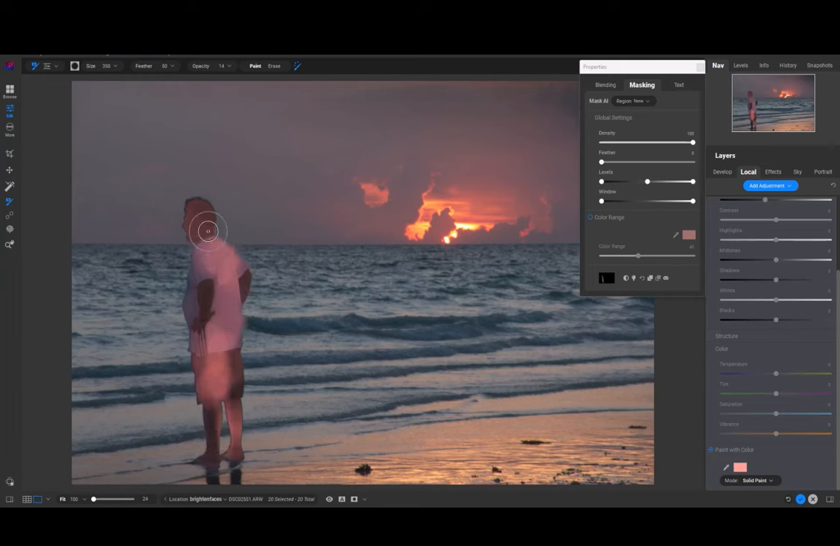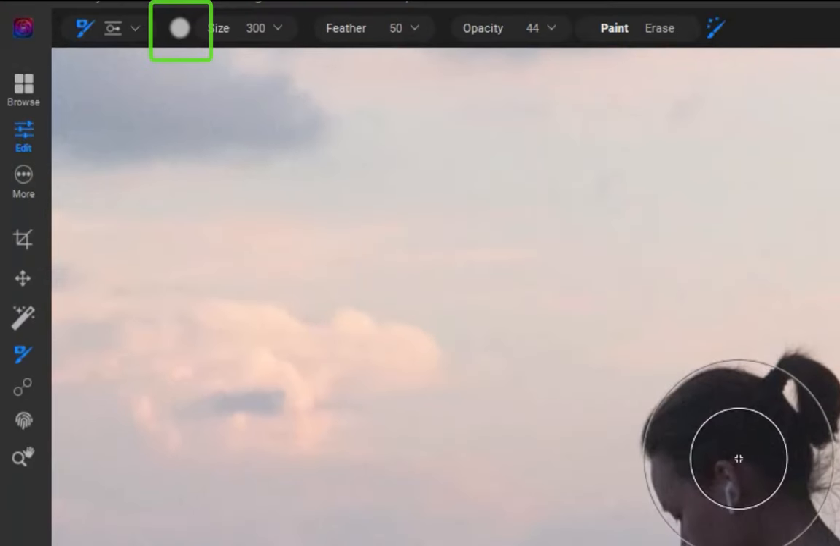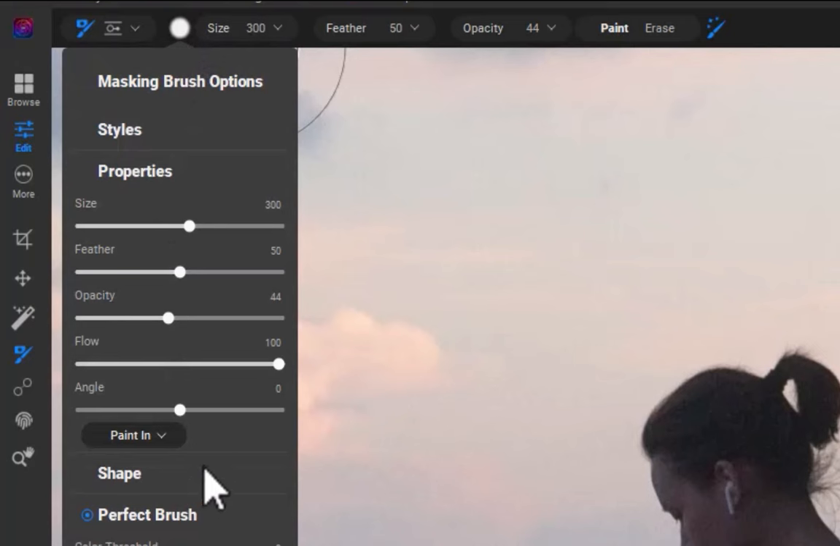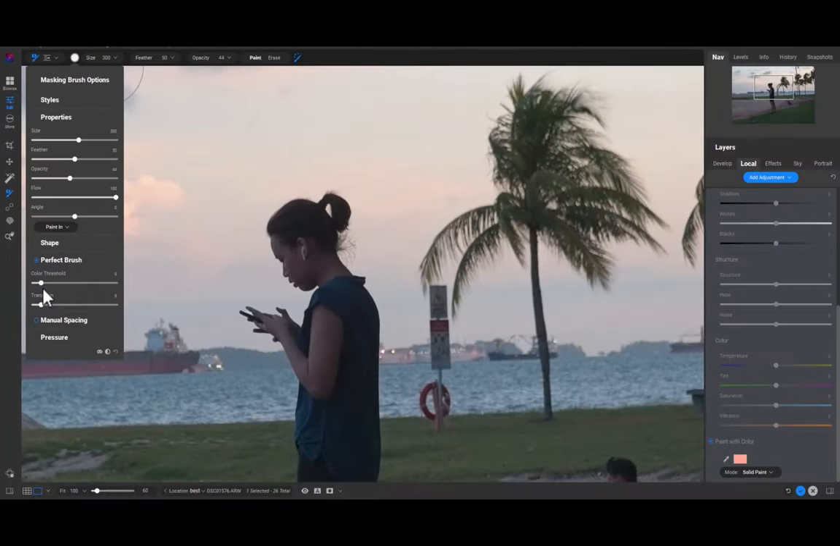One final brush setting is flow. To access flow, just click on the masking brush options button. For flow, I would also recommend it to be set at 100% for the same reason as opacity. So that is the first tip. Now let's move on to the next tip.